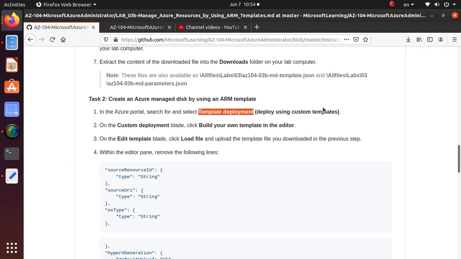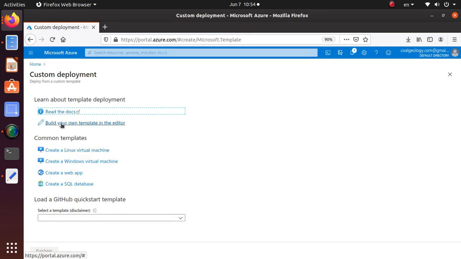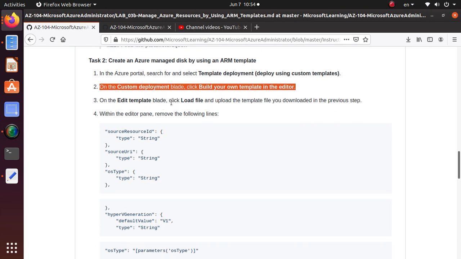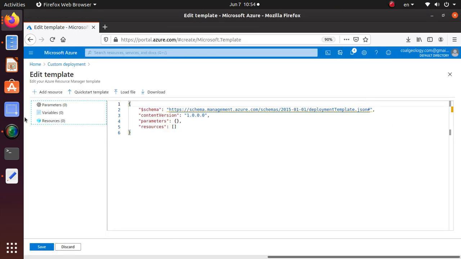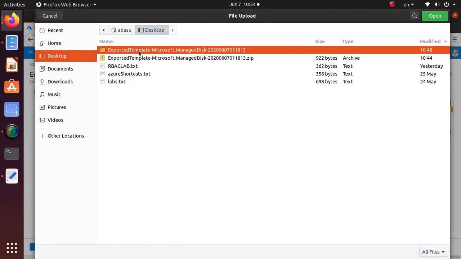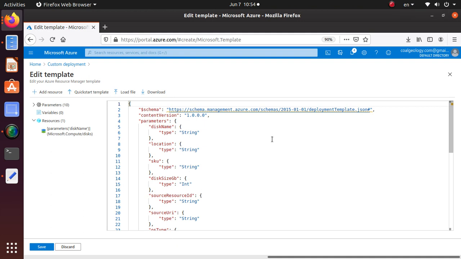Deploy using custom templates. On the custom templates blade, click build your own template in the editor. So let's come here, and here is that link, build your own template in the editor. So click on that one. On the edit template blade, click load file and upload the template file you downloaded in the previous step. So here I can do load file and go over here, exported template, Microsoft Managed Disk, and the template file that I wanted to upload is right over here.